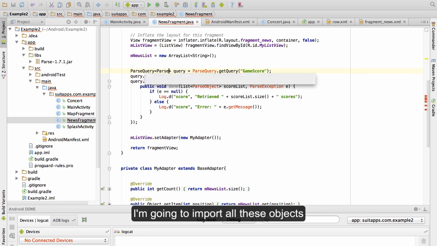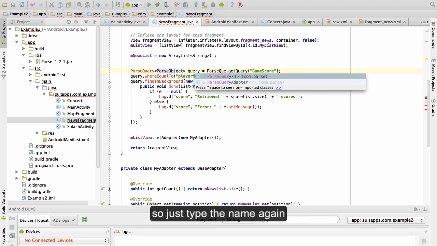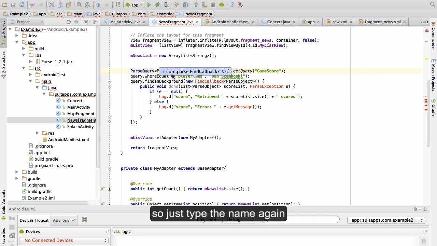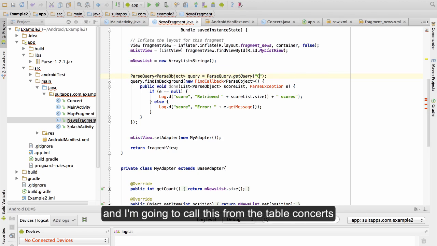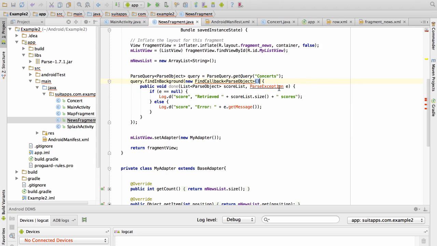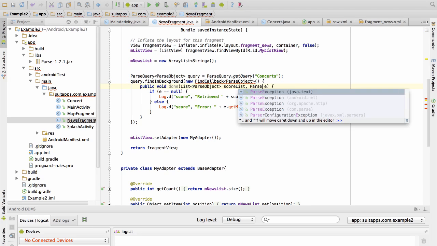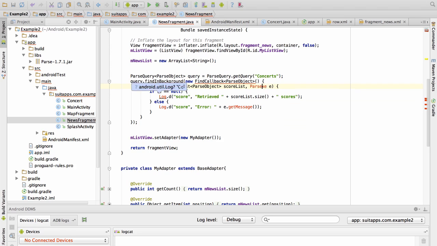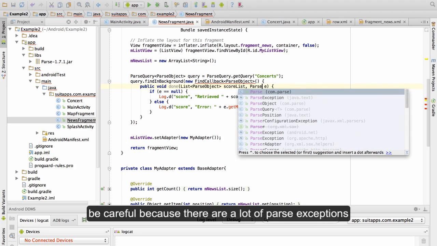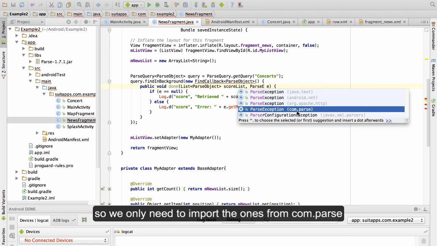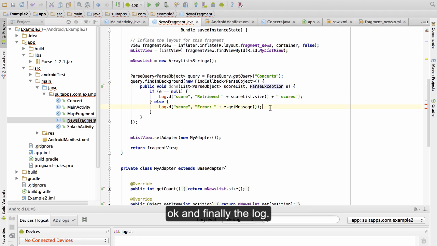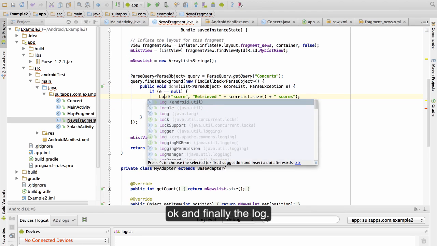I'm going to import all these objects. So just type the name again. I'm going to remove the filter. I'm going to call this from the table concerts. Be careful because there are a lot of parse exceptions, so we only need to import the one from com.parse. Okay, and finally the log.